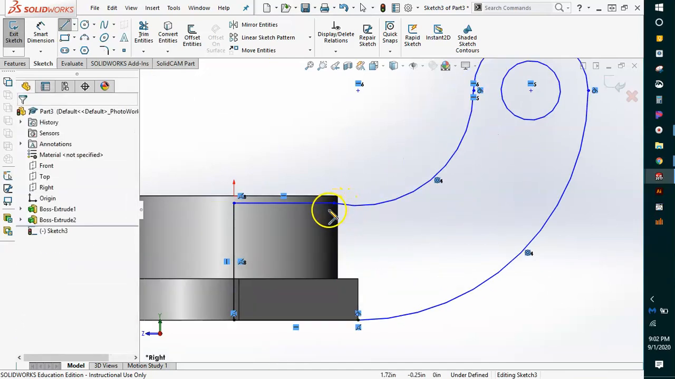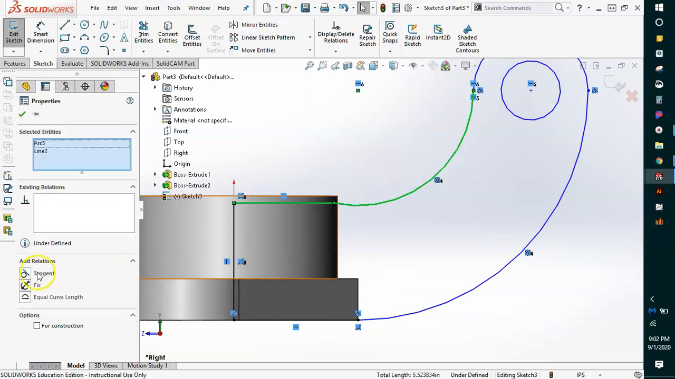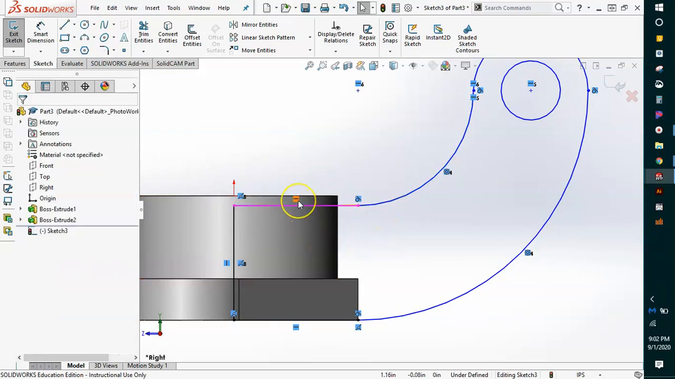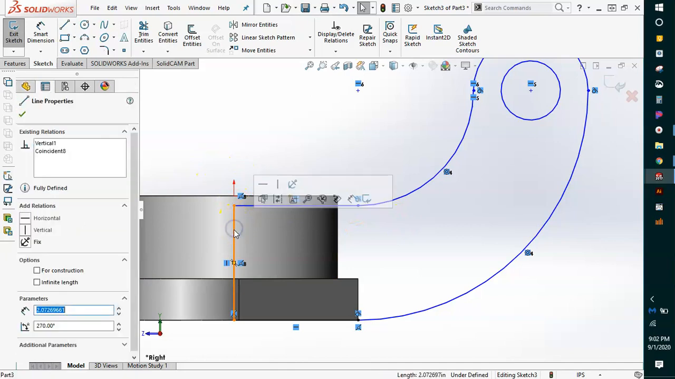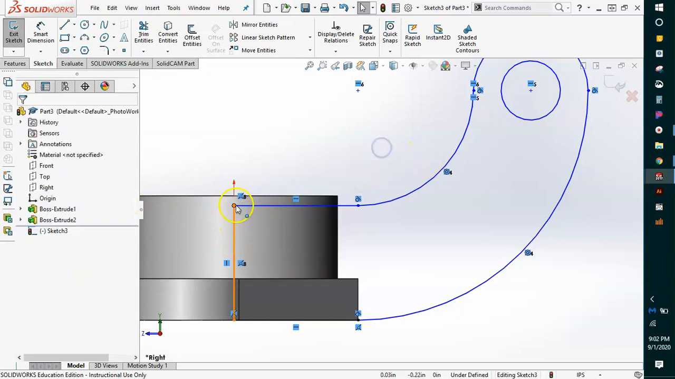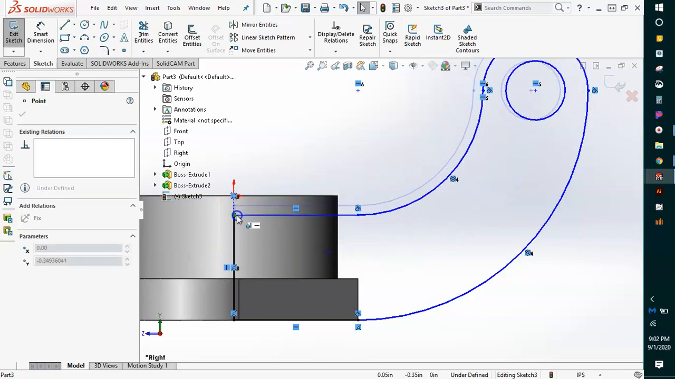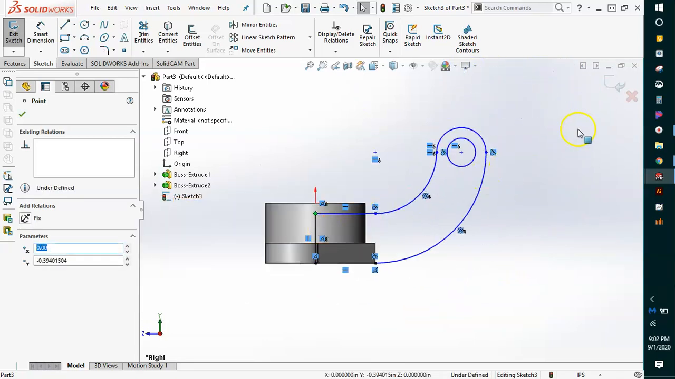Okay, now right here, this also needs to be tangent. So I'll select that line, select this line, and I'll make those tangent. And it should bring those down a little bit. You do want to make sure that this is a horizontal line, because if not, it's going to be on an angle. And that this line itself is going to be coincident with the origin. So select that line, select the origin, and select coincident. So now it is straight up and down. It can't move left or right. It can still move up or down. Okay, so everything's pretty much good right now as far as relations.